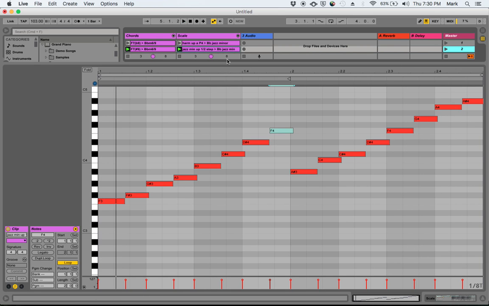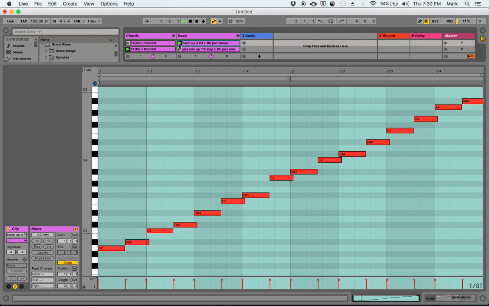So I hope that explanation helps explain why this scale goes with this chord and this scale with this chord. However, it does work. It's not quite as clean, but it does work to play this scale with this chord. So let's listen to that one real quick.